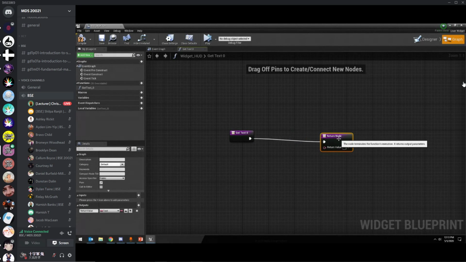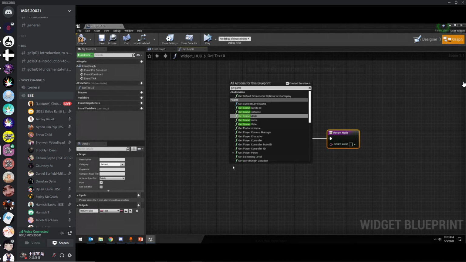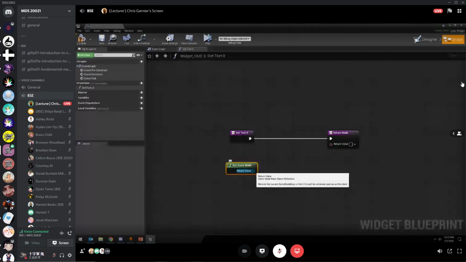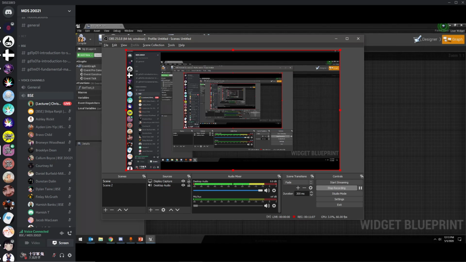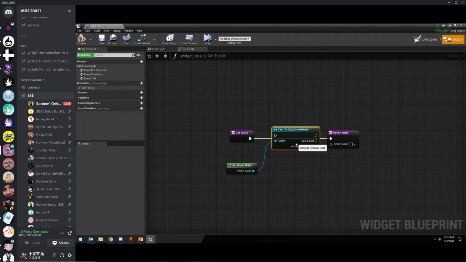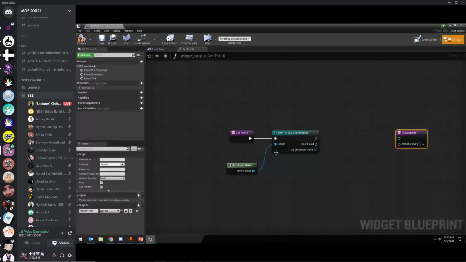Let's try and give it the current score value from the game mode, right? So first step will be getting the game mode. So I look for get game mode, that one. Remember that this returns a game mode base, right? It doesn't return our custom class. So we need to cast that to GM soccer game. Right, so now we have a cast node here. So I'm going to connect this to the input.